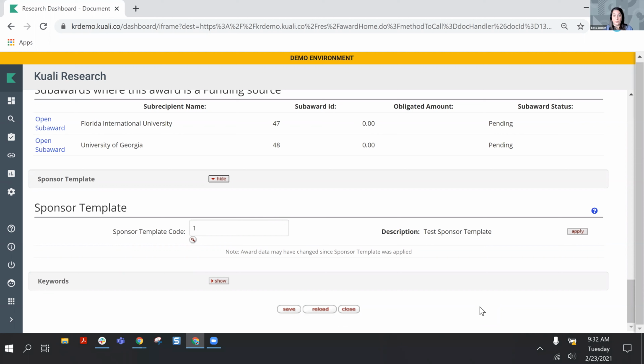So maybe you've got an award that's 80% in alignment with one of those templates you've created. It still may be worth your while to apply the template and then just adjust the 20% that's different rather than have to enter all of that duplicative information by hand.